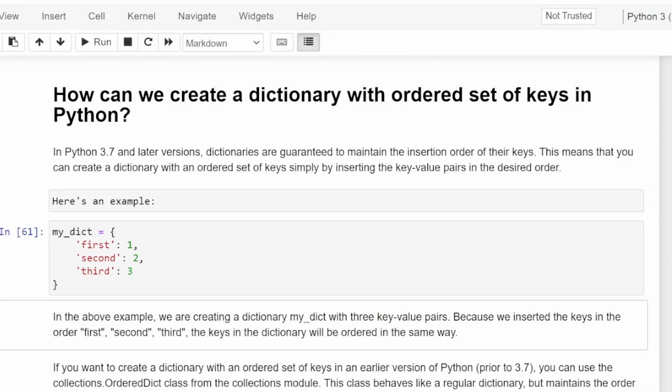How can we create a dictionary with ordered set of keys in Python? In Python 3.7 and later versions, dictionaries are guaranteed to maintain the insertion order of their keys. This means that you can create a dictionary with an ordered set of keys simply by inserting the key value pair in desired order. Here is an example.